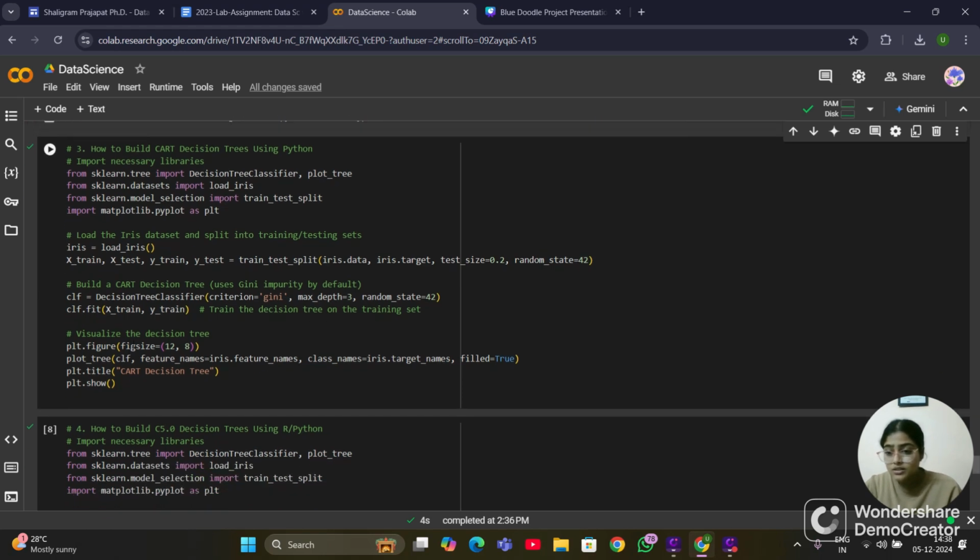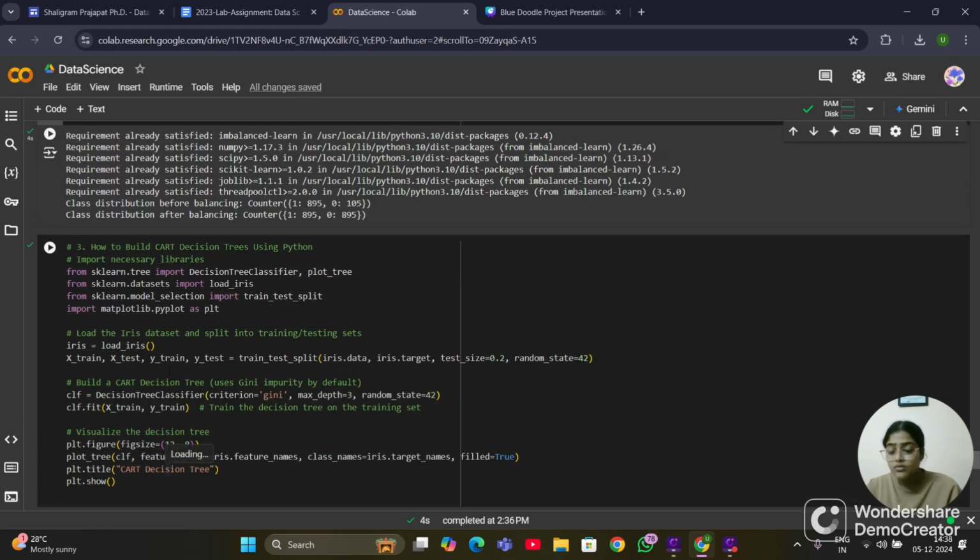And for visualizing the decision tree, we use plt.figure with figsize 12,8, and for showing the decision tree, plt.show. Now let's see what the output of this code is.